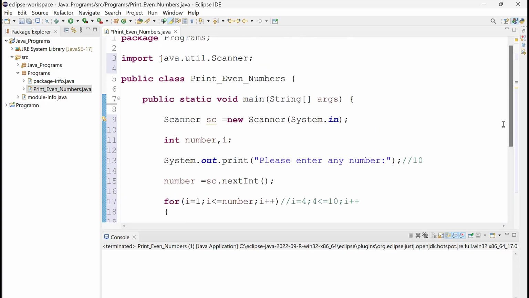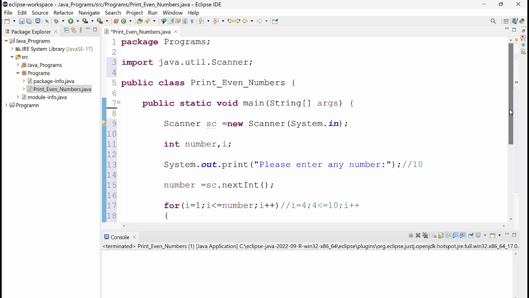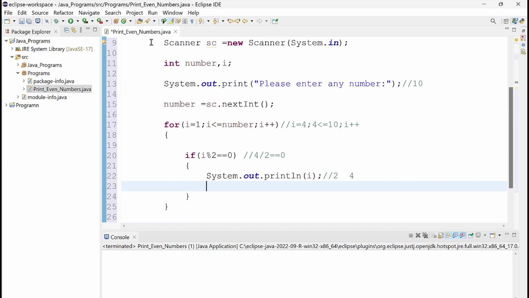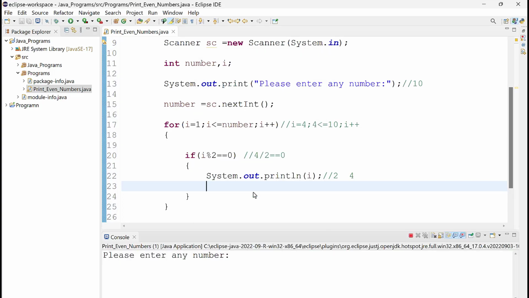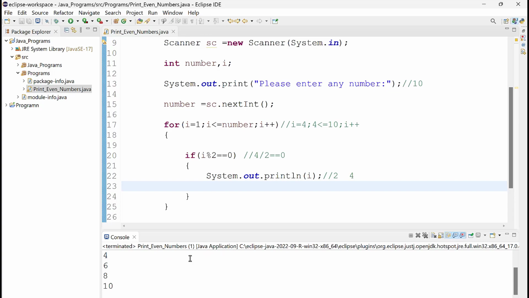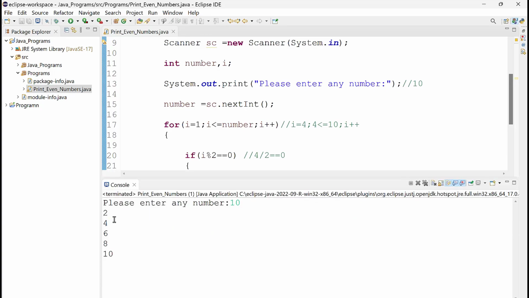Now what I will do, I will execute this particular program. Now let's suppose I entered 10. If you press enter, in between 1 to 10, all the even numbers get printed in this output console. So like this, this particular program will work in Java.